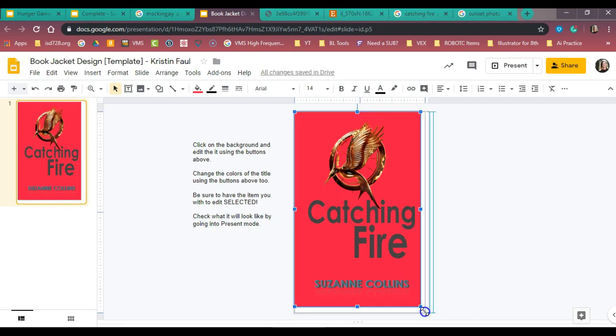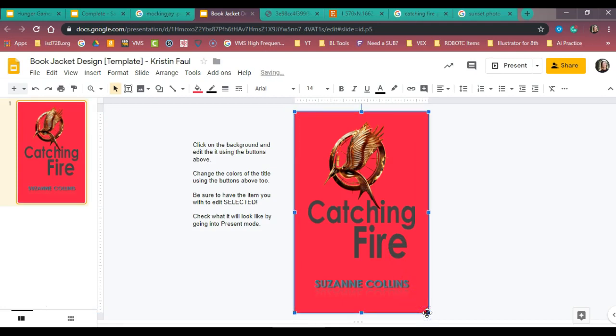Now, I personally don't want to have that white border, so I'm going to extend that pink shape all the way to the outside edge. So, boom, really simple, eye-catching book cover. I could leave it like that if I'm on a crunch for time.